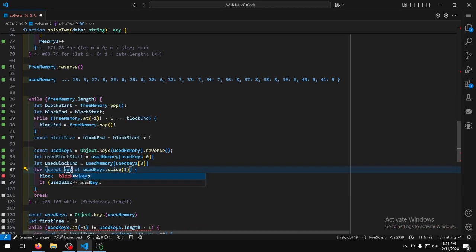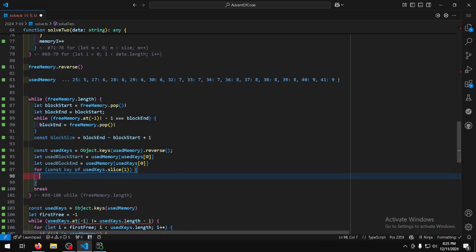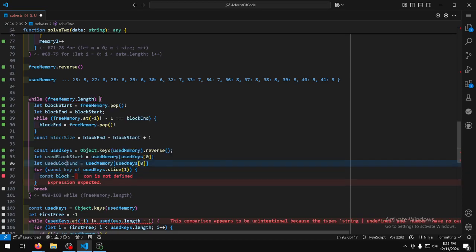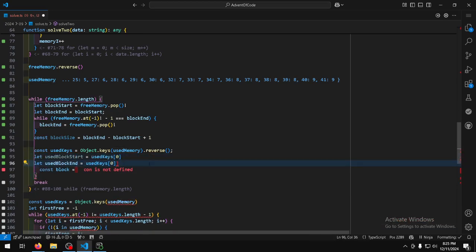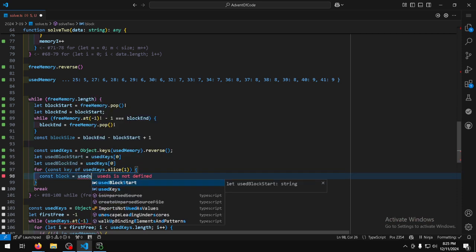So it's T, really. Cost block equals. That's kind of the thing we need. The start and the end. We also need the block itself. So we do need this. But then we compare with what that evaluates to. So block equals used keys.